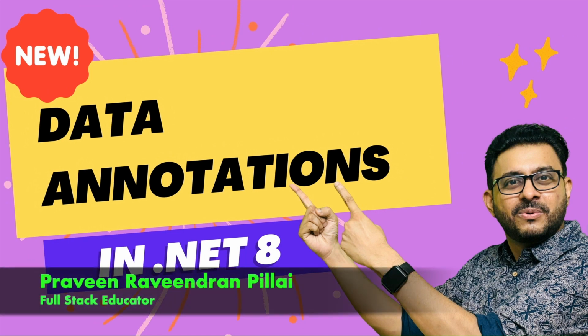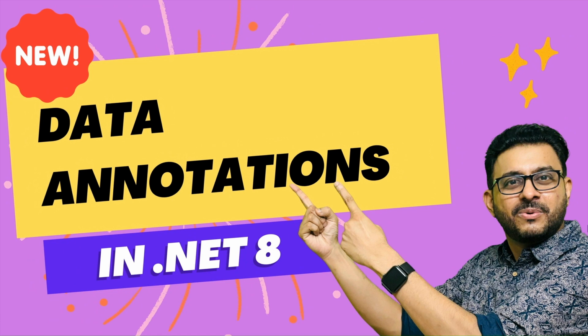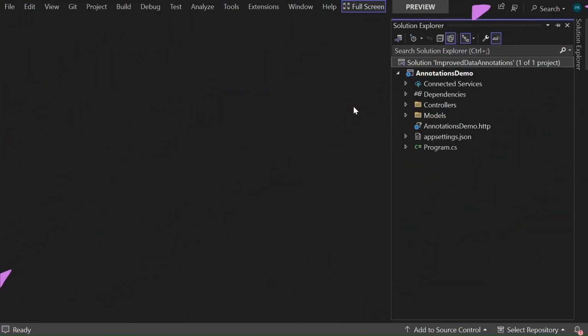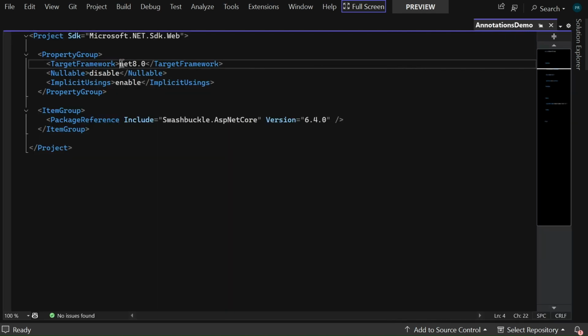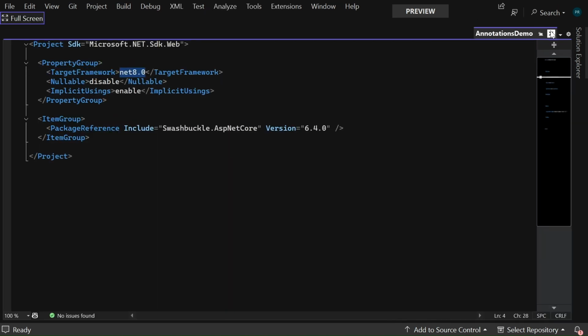I am Raveendran Pillai. In this session, I shall explain the new data annotations introduced in .NET 8. So let's start. I have created an ASP.NET Core Web API project and it is opened in my Visual Studio 2022. If I click on this project here, you can see that the target framework is set to .NET 8.